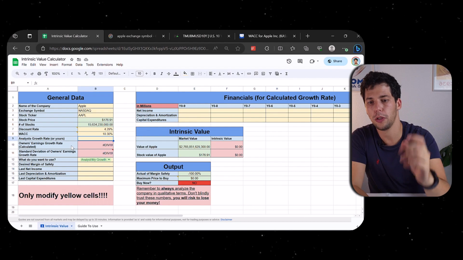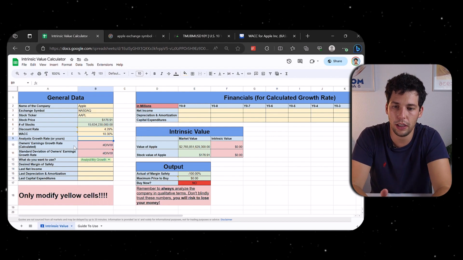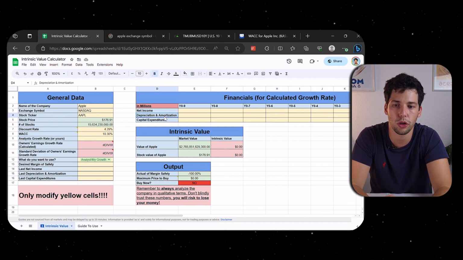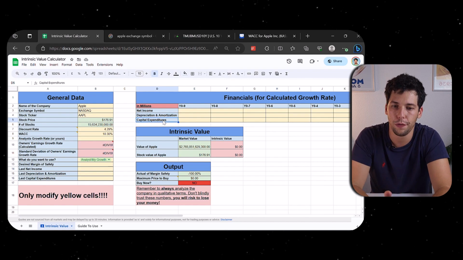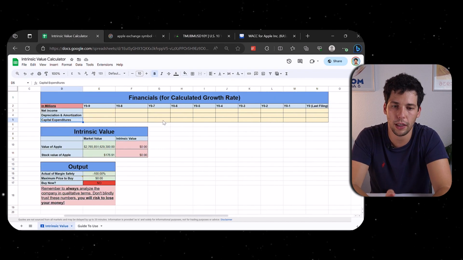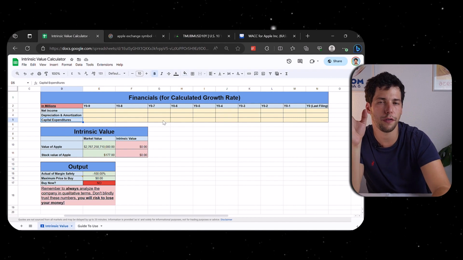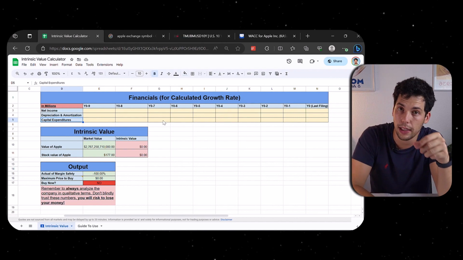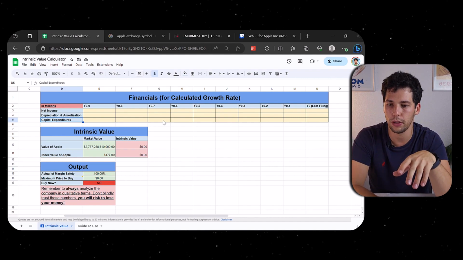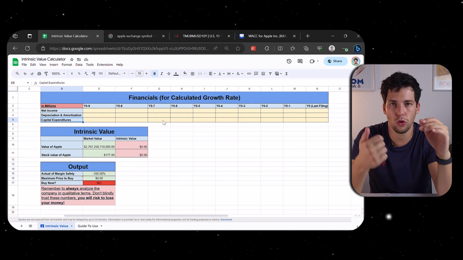And to calculate it, you need the net income, the depreciation and amortization, as well as the capital expenditures of the last 10 years. And to do that, it's more about knowing where to find these values. Yes, it takes a little time to find them, but it's actually very easy. You have 2 main ways.